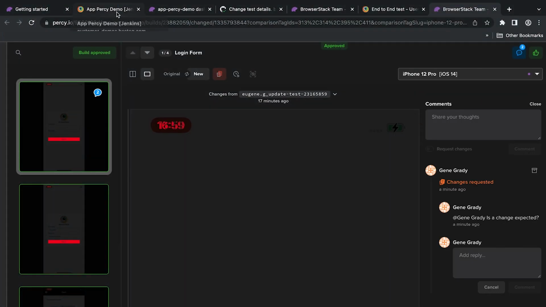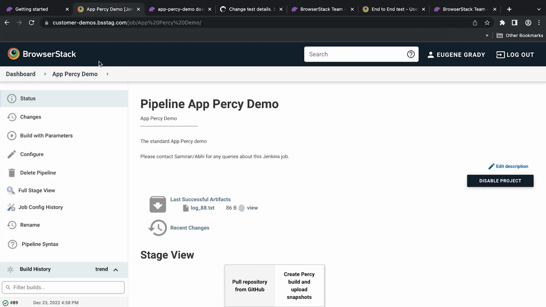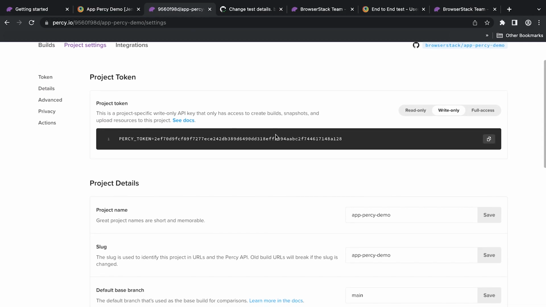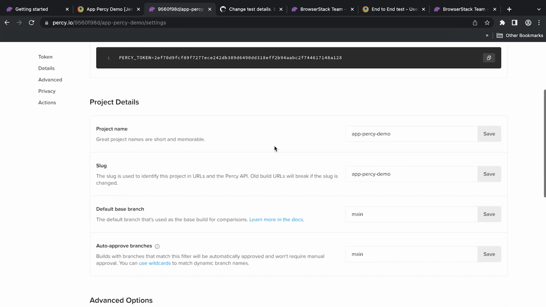Now, the last thing I'd like to talk about is the Percy project settings page. So here you'll be able to find first your Percy token. You'll also be able to update your project name, project slug, and your default base branch. Your default base branch is essentially your master or main branch. We recommend automatically approving your main branch so that your baseline builds always remain updated. You can automatically approve multiple branches as well using wildcards or simply writing different branch names.